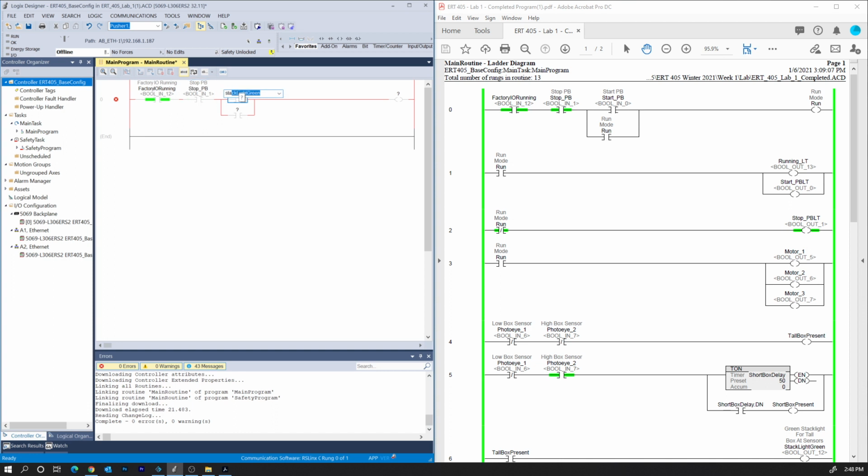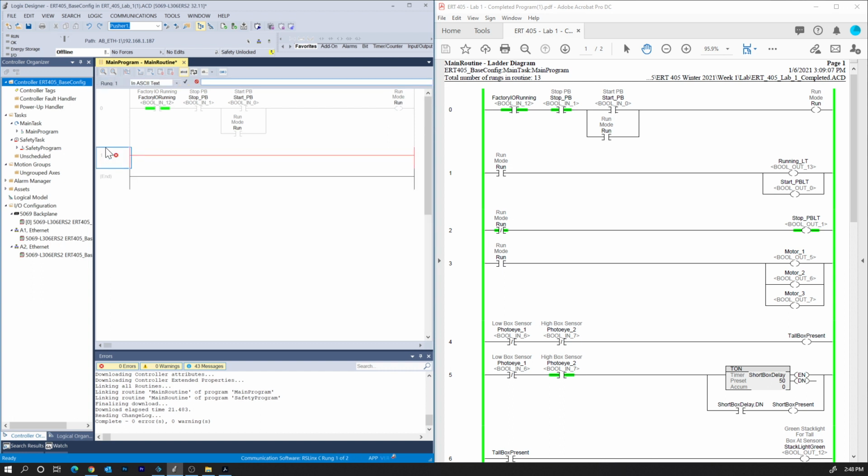So I can say start, enter, run, enter, run. Okay, so that's us finished the first rung. I'm going to add another one and I'm going to show you a quicker way to do this than going up to the top all the time.